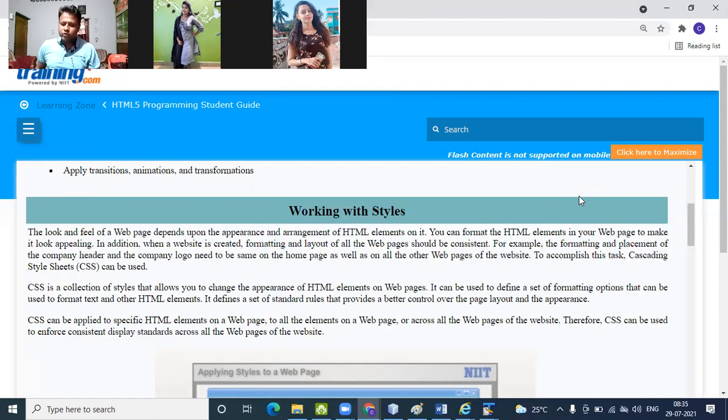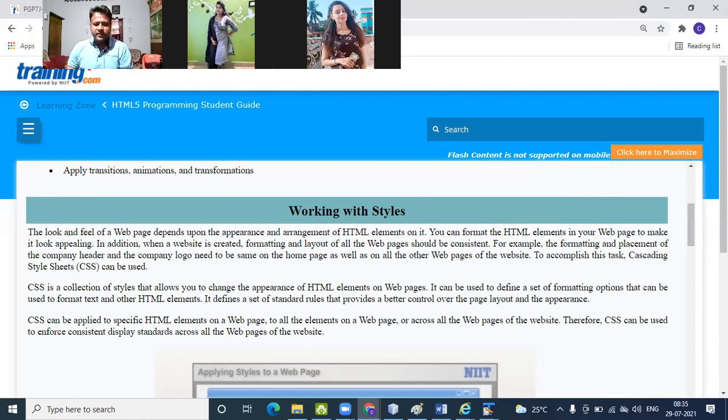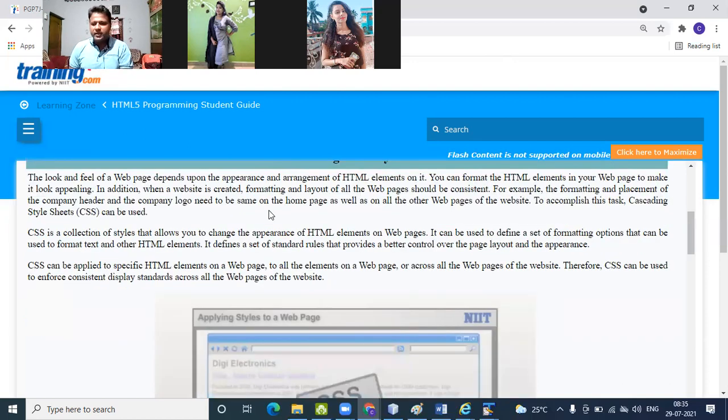It can be used to define the set of formatting options that can be used to format the text and other HTML elements. It defines a set of standard rules. By using those rules, we give a better look and feel to the website. CSS is basically used to give the better look and feel of the website.